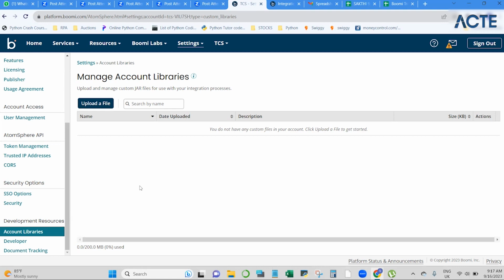One is to view the contents inside the file you have loaded. The other option is to view the usage. Wherever you are using those custom library components, it will show you the usage. The other one is view deployments. In whichever integration process you have deployed this custom library, those deployments will be shown. The last option is delete. If you click on delete, the entire custom library you selected will be deleted.